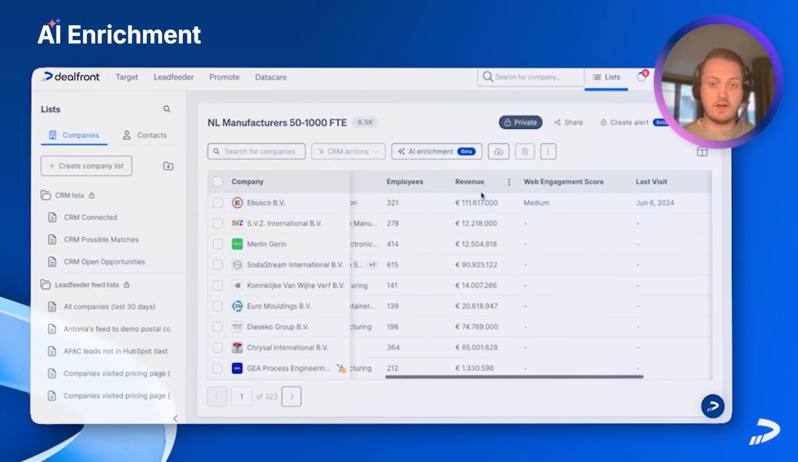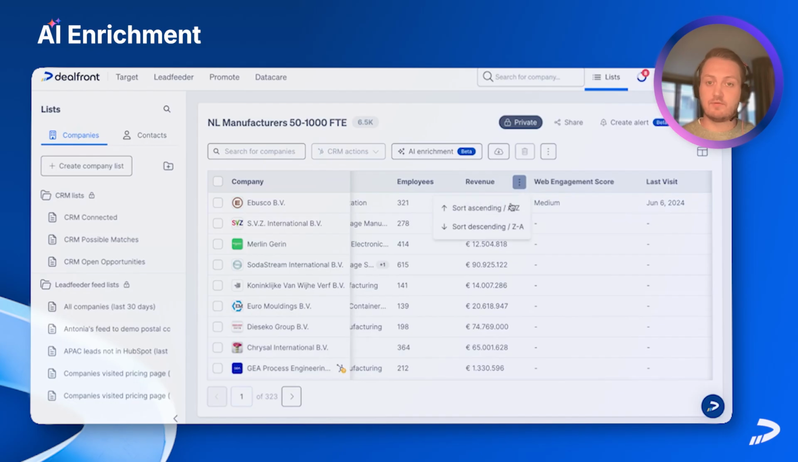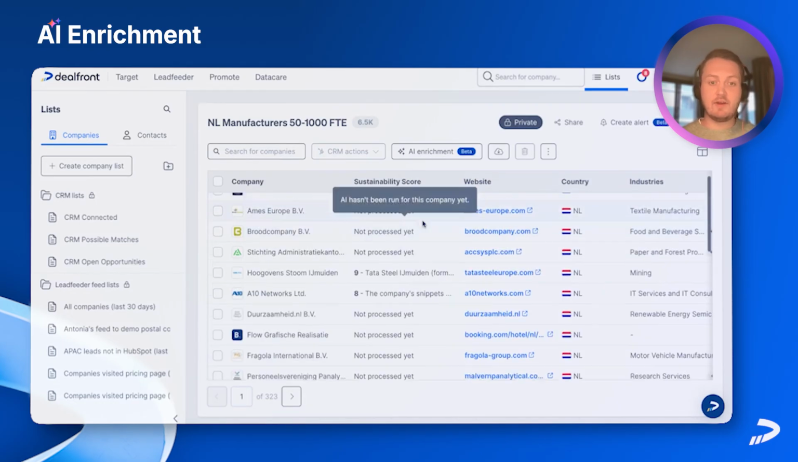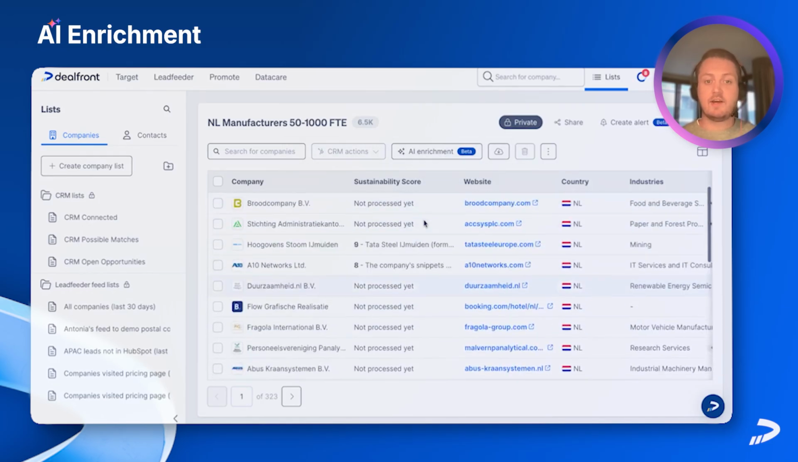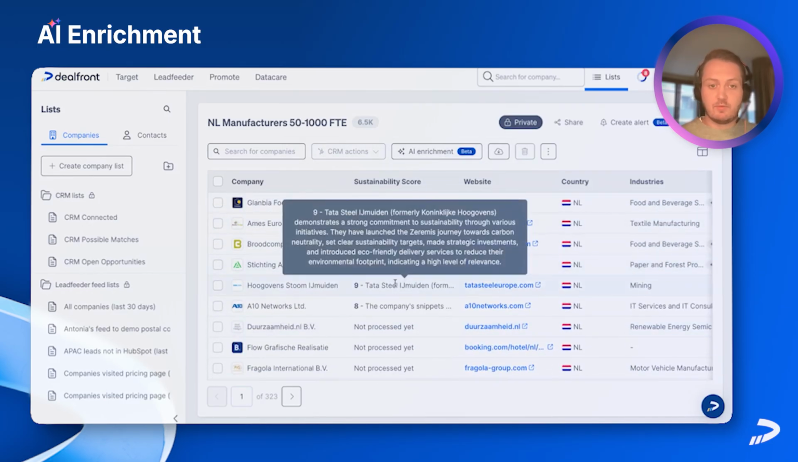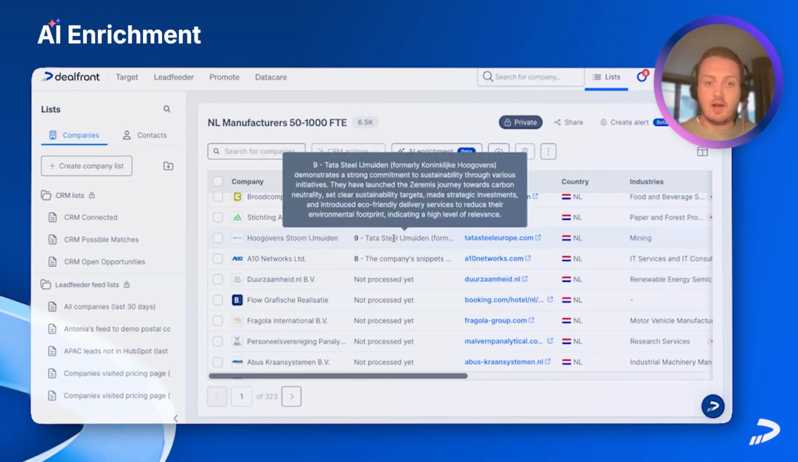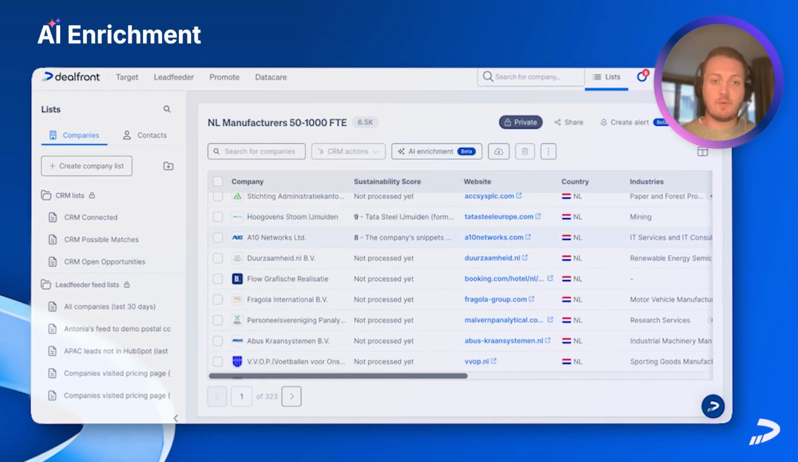You can still also select, hey, I want to focus on revenue first maybe, and sort specifically on revenue. And then you can see the sustainability score. It's still processing the whole list, but for example, we can already see Tata Steel is quite high, of course, Hoogovens, Stormpolder, IJmuiden, and we can see that they're working on sustainability through various initiatives. For example, the Zero Carbon journey towards carbon neutrality. This is what we can do, and this will make sure that you can actually filter your list further and only target the companies that actually matter to you.